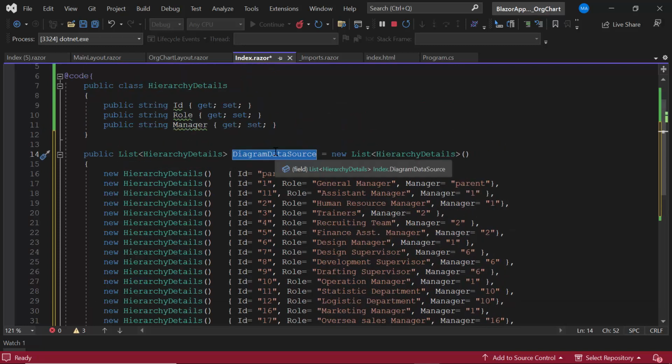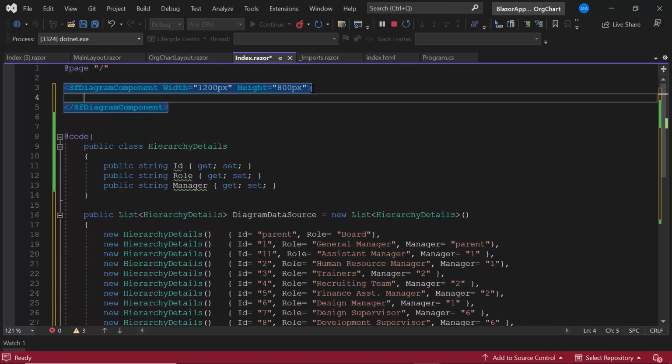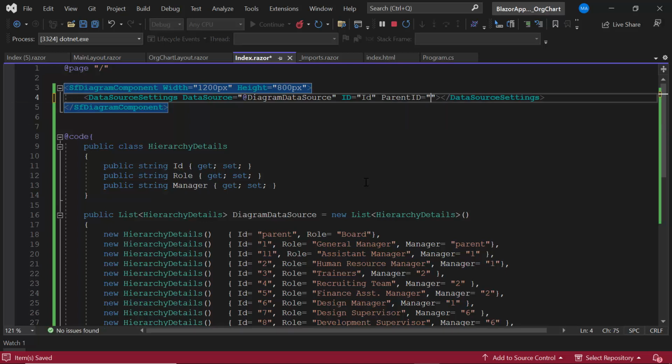Now, I bind this data source list to the component by defining the data source settings tag and assigning the list to the data source property. To specify the child and parent node information to the diagram component, I map the ID property with the ID field from the data source and the parent ID property to the manager field.